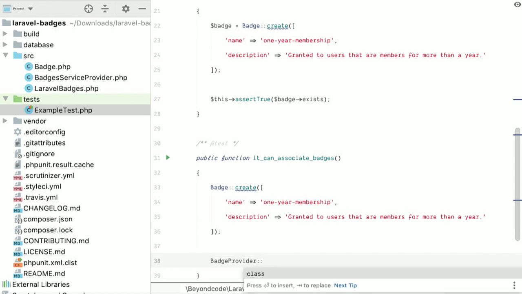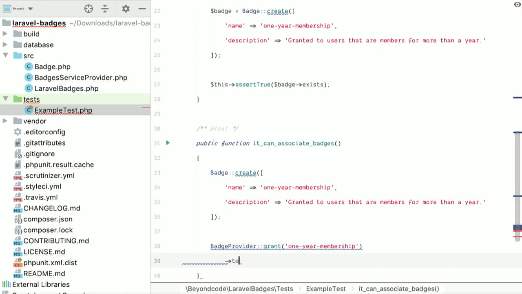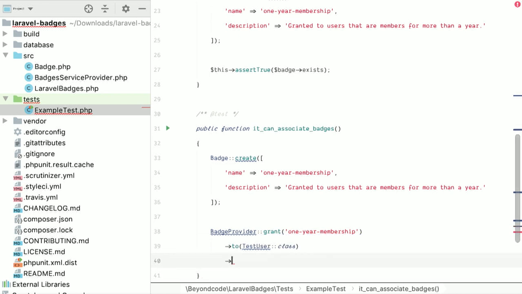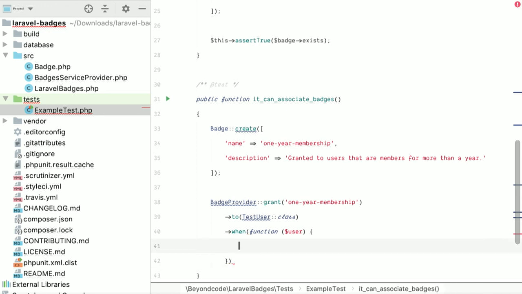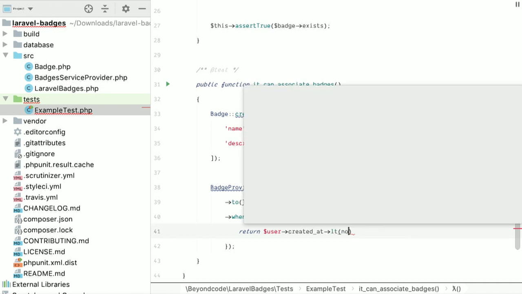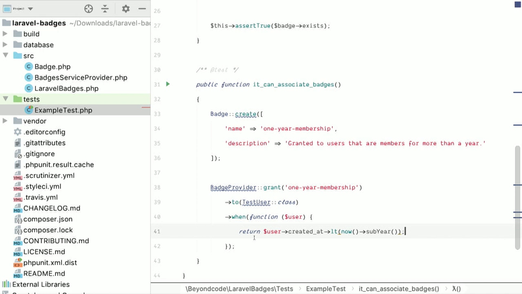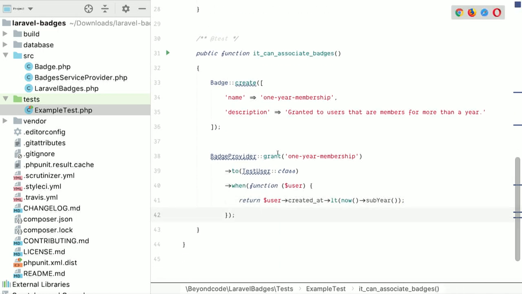We have a badge provider where I want to grant the one-year membership badge to a test user class when a specific condition returns true. So when the user's created_at is less than now minus a year. So when it's older than a year, I want to grant this badge to this user model. So we would have set up this.